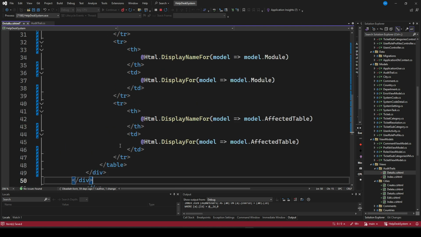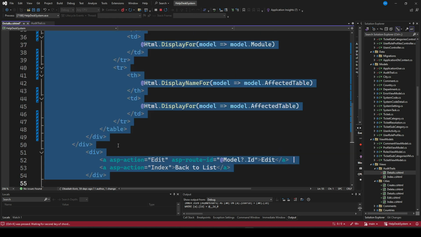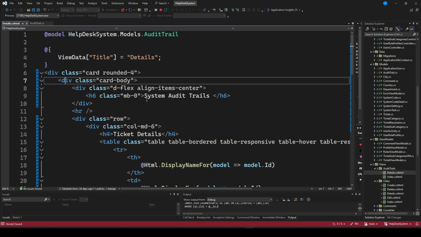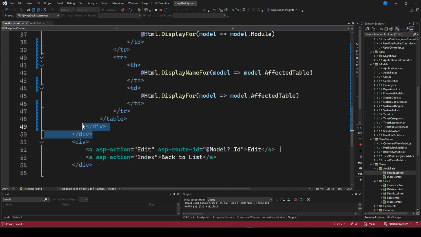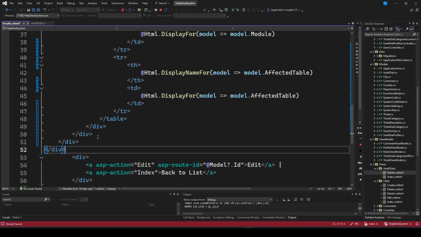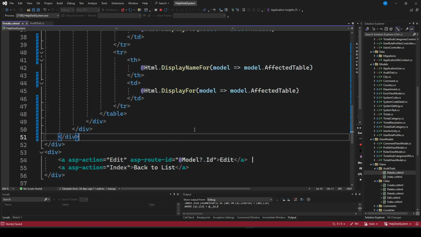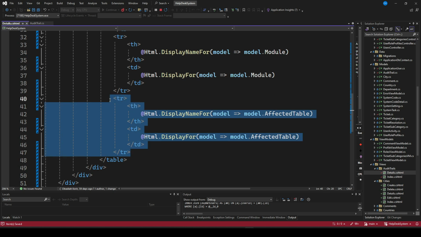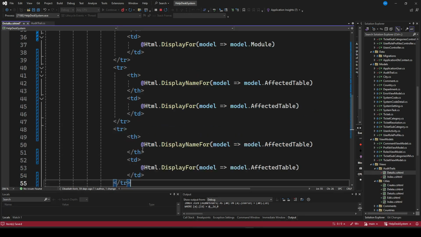So let me try to zoom so that you're able to see. So if I format it again, we still have two of them. So I'm going to copy these two and paste them here. So if I format, then our table is actually closed. So we'll be having these rows again. So I'm going to copy this.